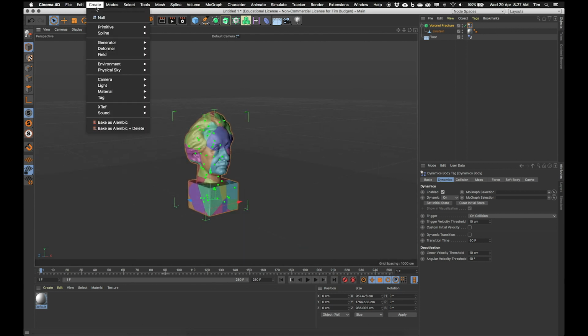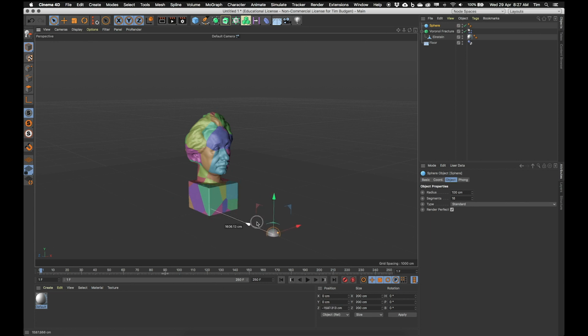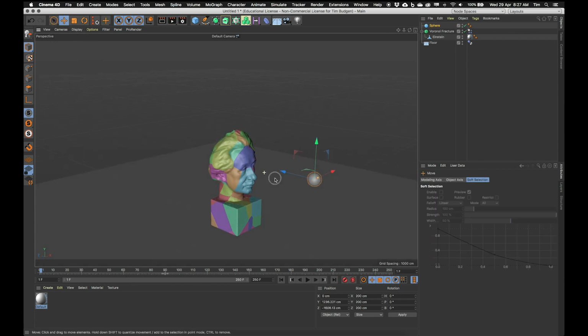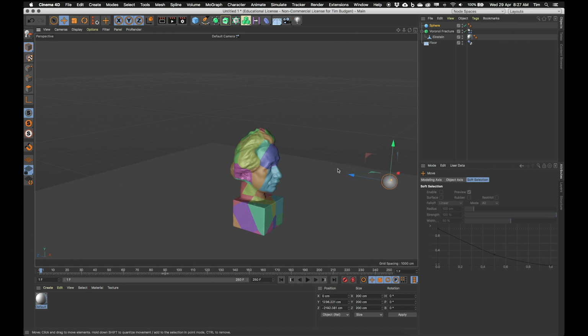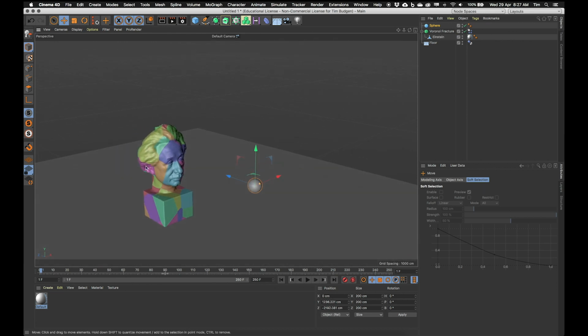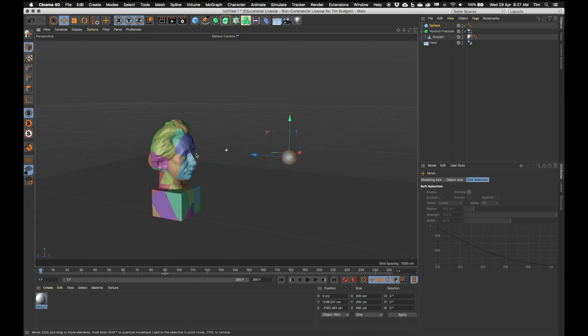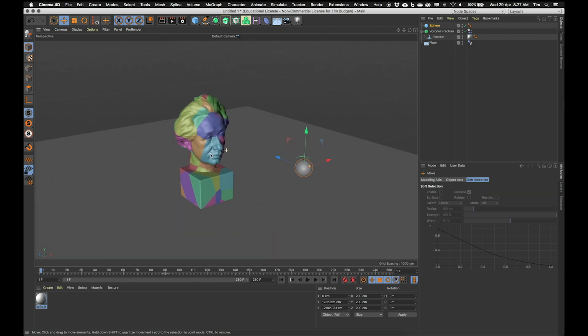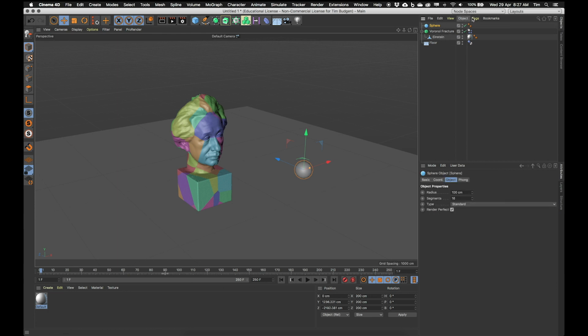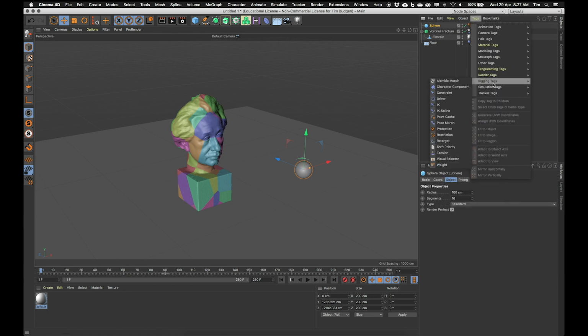So I'm just going to use a sphere for this. So let's create a primitive sphere. And let's put this out in front. Now, in a previous video, I talked about setting an initial velocity for a rigid body object. So that's what I'm going to do with my sphere. So let's go to my sphere. Let's add a rigid body tag to it.